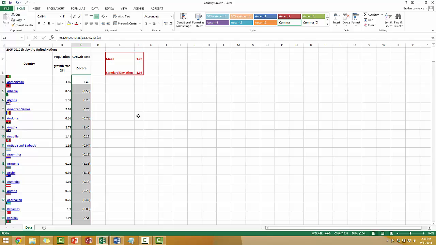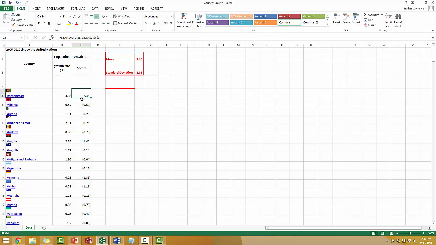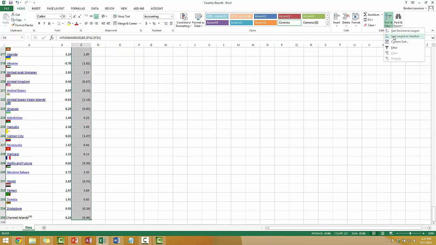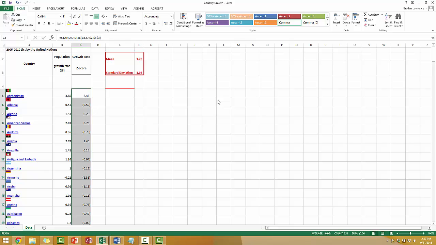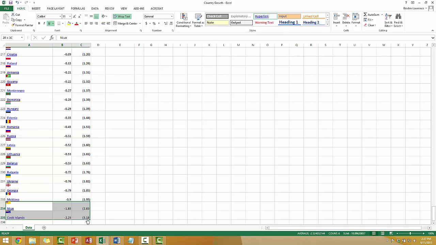To more easily determine which values are above or below 2 standard deviations from the mean, I'm going to sort largest to smallest. To do this, I'm going to need to insert a row and sort largest to smallest. As you can see, there are 6 countries with values greater than 2 standard deviations above the mean. If we scroll to the bottom, there are 2 countries more than 2 standard deviations below the mean growth rate.